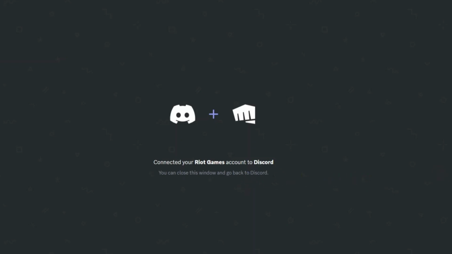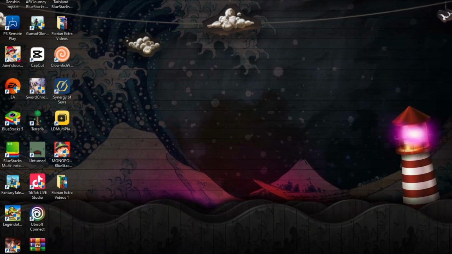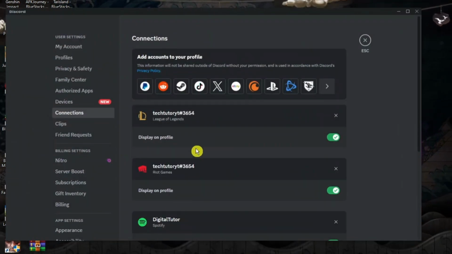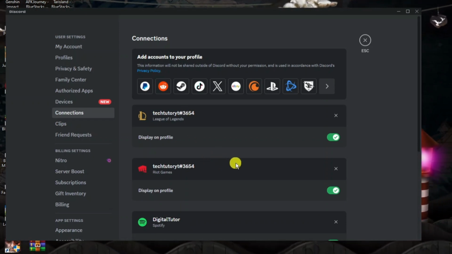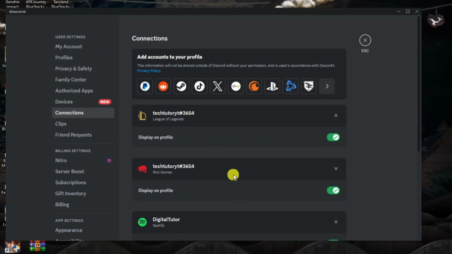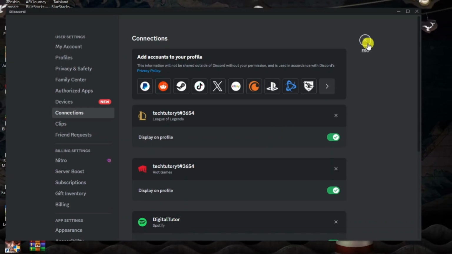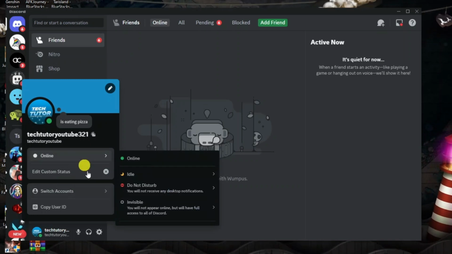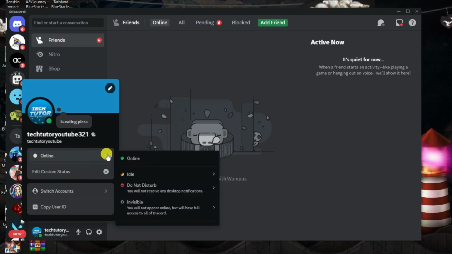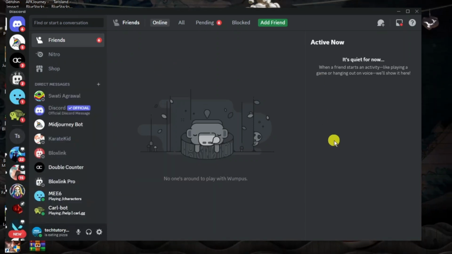So now if we come back to my desktop and I'm just going to go ahead and open up Discord, you can now see we have connected to League of Legends. And because this is through Riot Games, it's also connected to Riot Games as well. So now whenever someone clicks onto our profile when we're playing League of Legends, it's going to display information about what we're playing and things like that. So that is how to connect Discord to League of Legends.